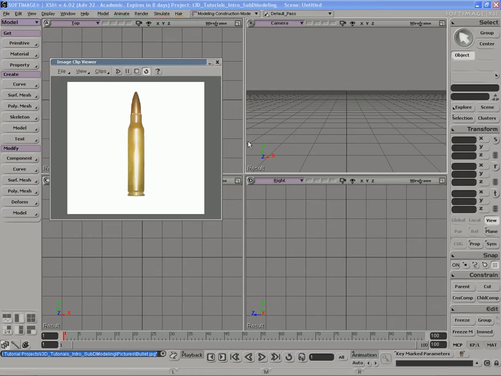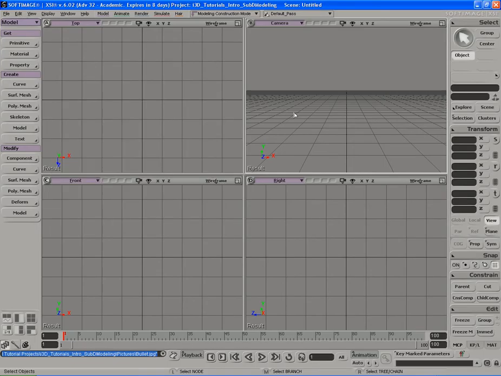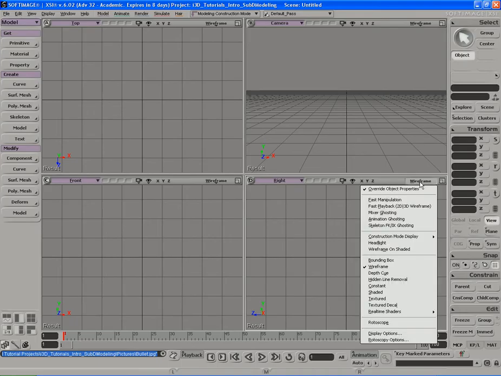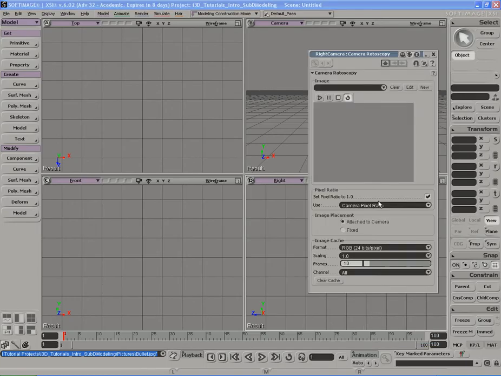And this is great when you have an image like this one that's a dead-on side view of whatever object it is that you're modeling. So let's close this image clip viewer, and let me show you what I'm talking about. We can use either the right or the front viewport, it doesn't really matter. I'm going to use the right because it's a side view. I'm going over here to where it says wireframe, opening up our shading options, and at the bottom you'll see this option, rotoscopy options. Click on that to open up a PPG.